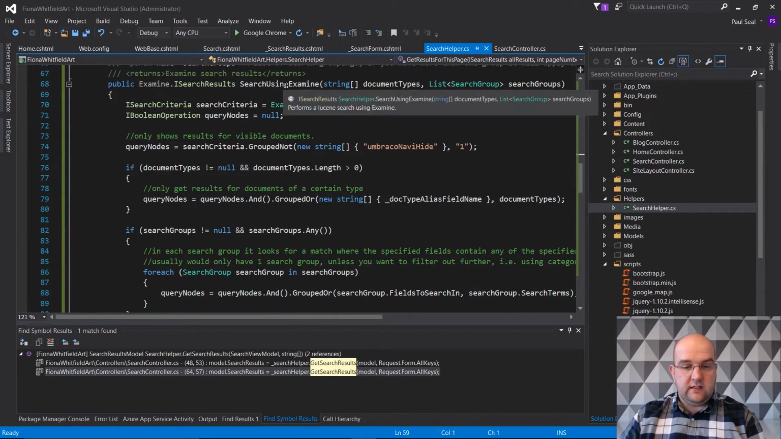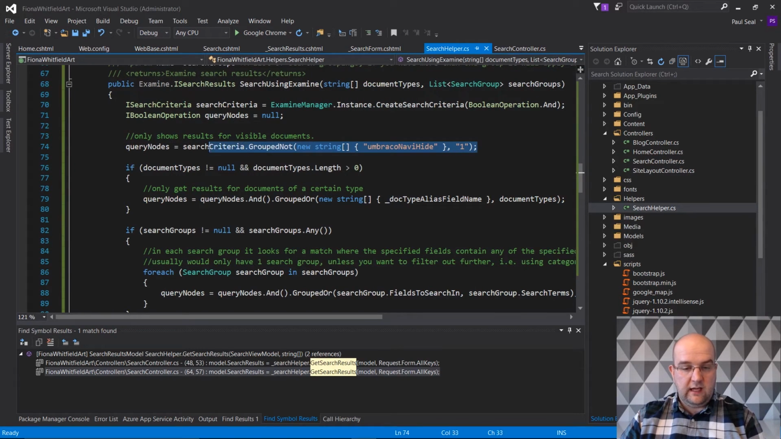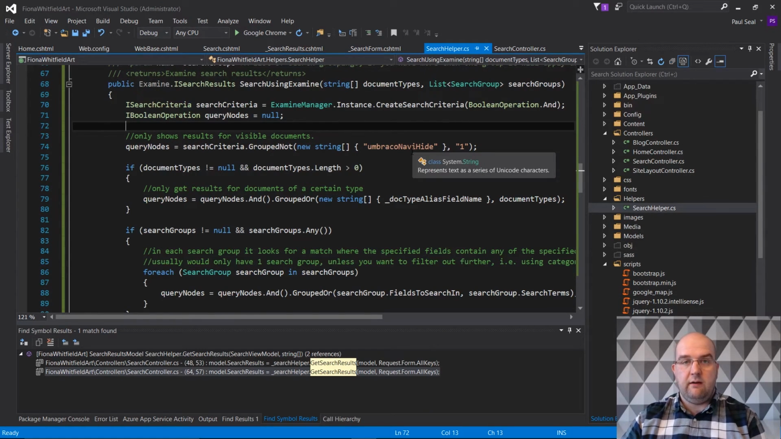And then this is the bit that actually searches using Examine. One thing to note here is that it doesn't show results for any pages that have umbracoNaviHide set. That is one of the main conventions in Umbraco. If you have this property on a page, then it will allow you to use where visible, or dot IsVisible and things like that. So if you've got this property on the page and it's been set to true, then this search will eliminate those results, because you don't want to see those ones that have been set to hide.